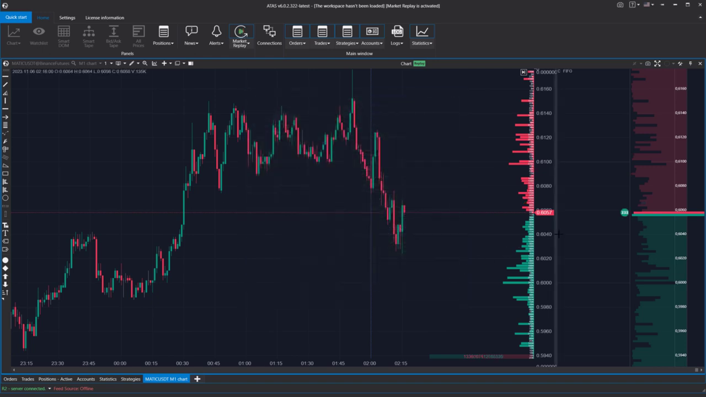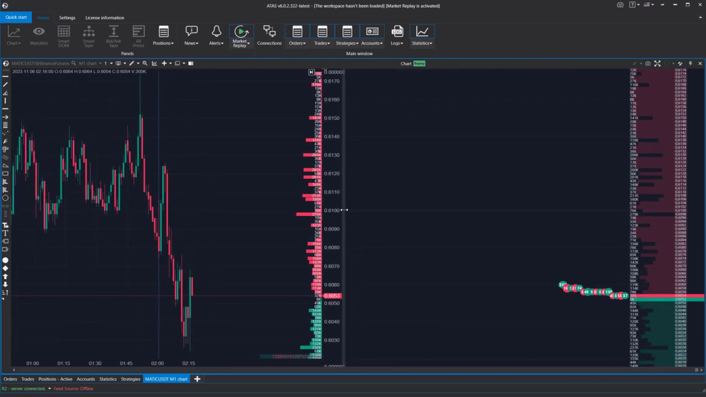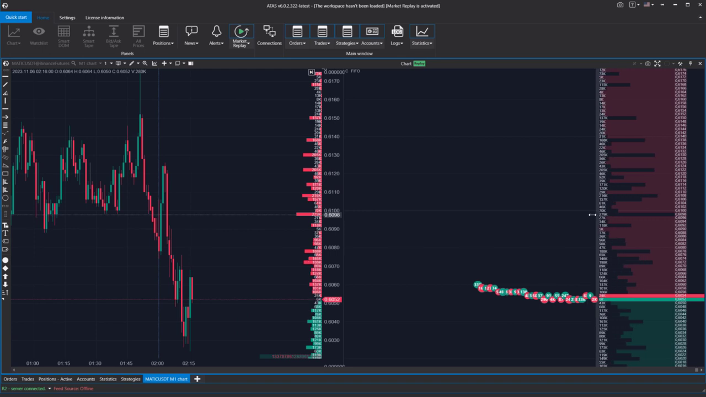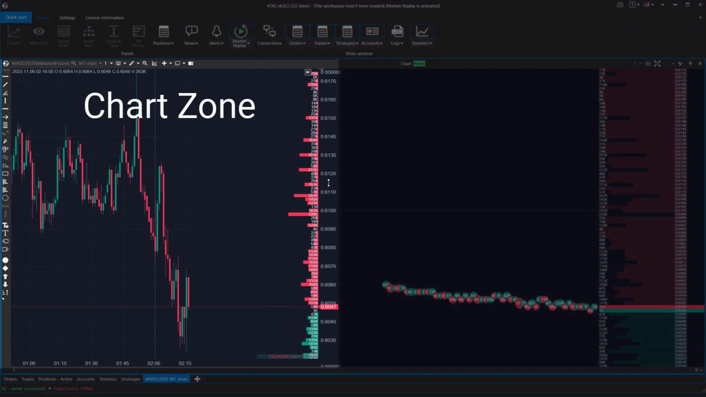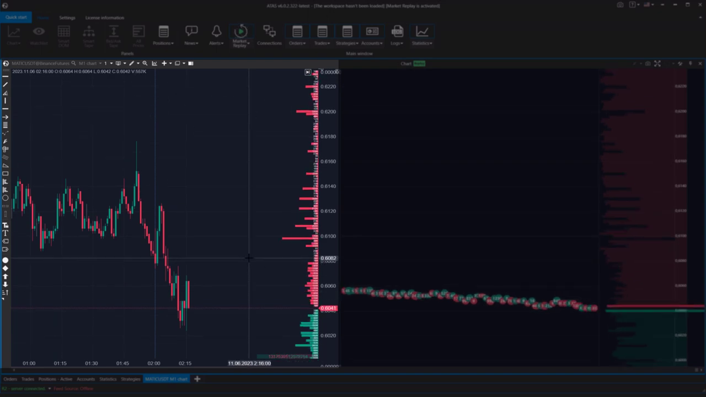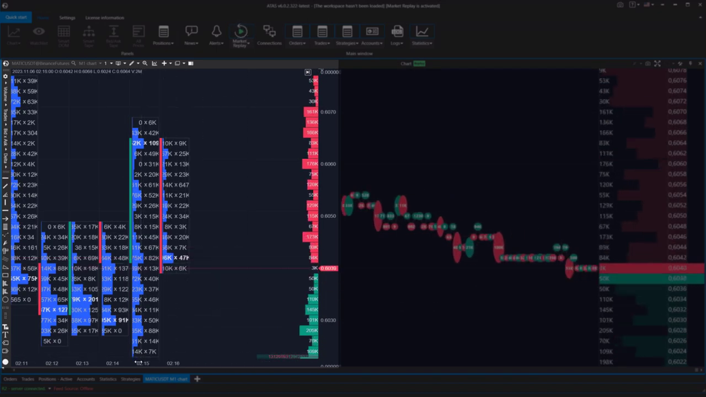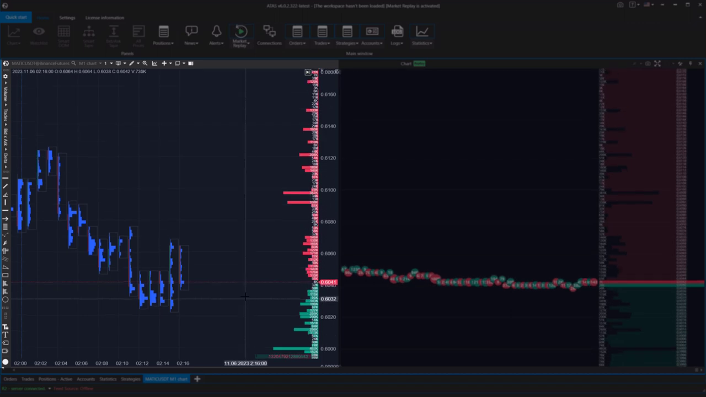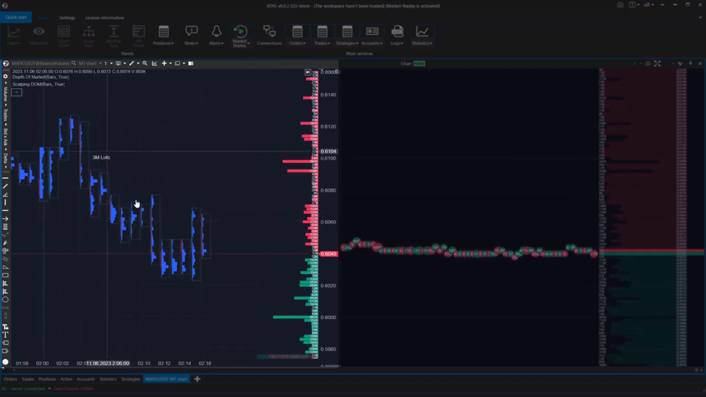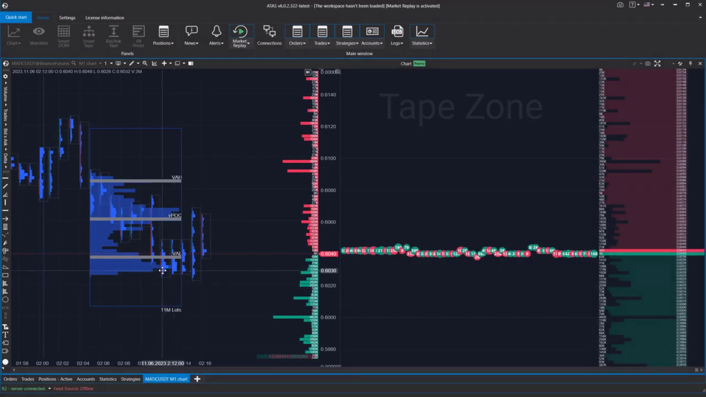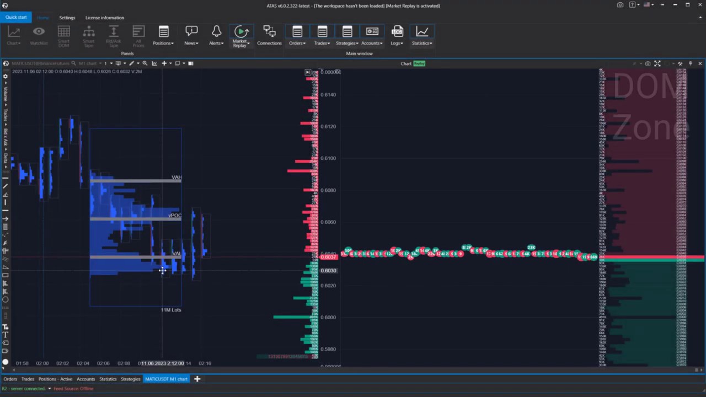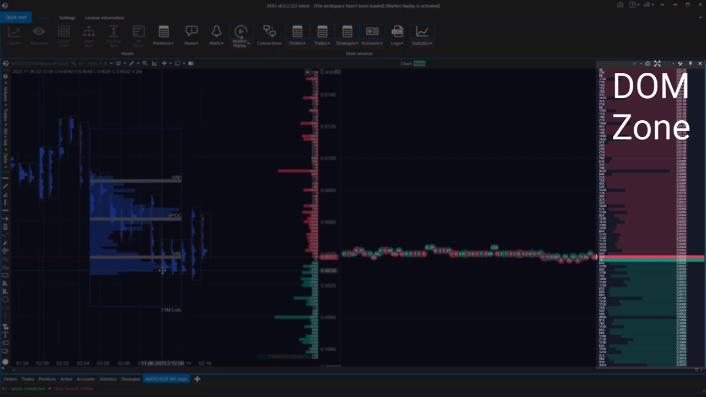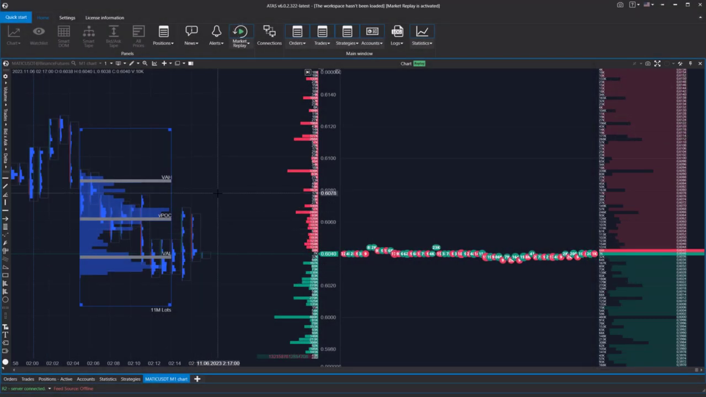Scalping DOM turns ATAS into a powerful tool for scalping, offering a user-friendly and functional interface for executing short-term trades. The screen is divided into three zones. On the left, there is a regular chart that can be used for creating footprints, adding indicators, drawing, and other available actions. In the middle, there is a zone that displays the smart tape. On the right, there is the DOM zone, which shows the order book and functionality for trading using your mouse.